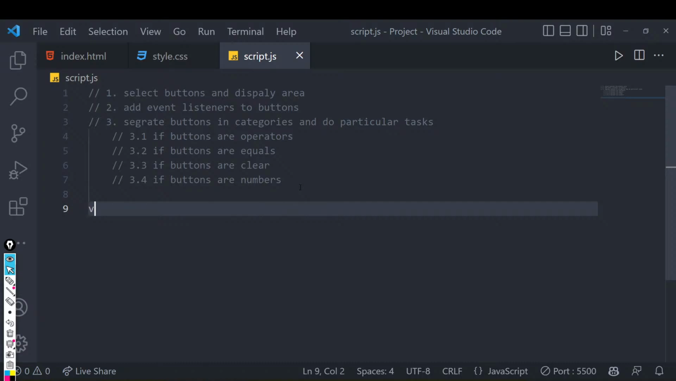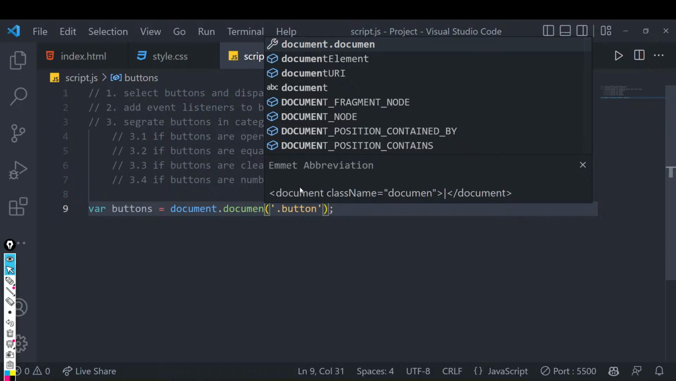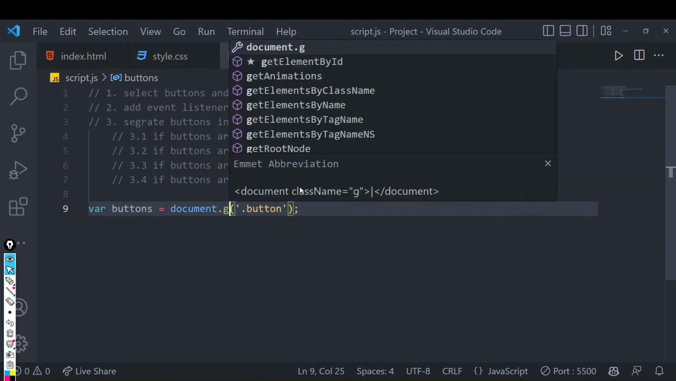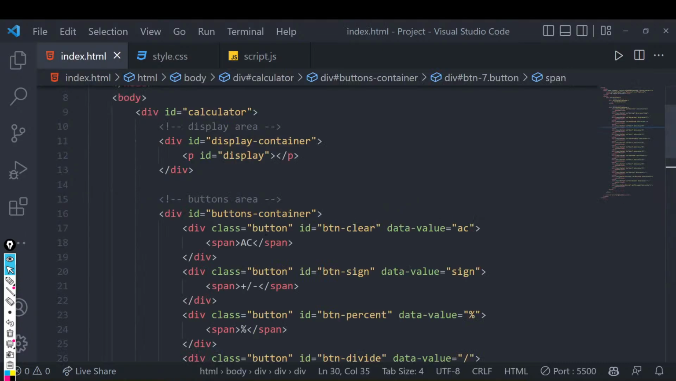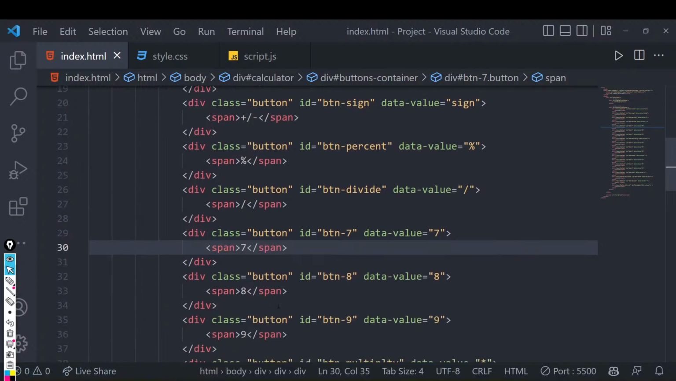So the first thing we are doing, you know the thing, right? We'll maybe say buttons, and we will do the same thing, document.getElementById, or you can use querySelectorAll as well. But since we have not discussed querySelector in much depth, I again want to go with getElementsByClassName, and I'll just write what the class name of all these buttons is. The class name of all these buttons is button only, right?